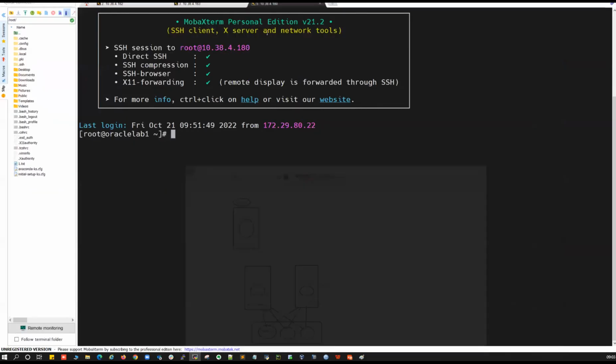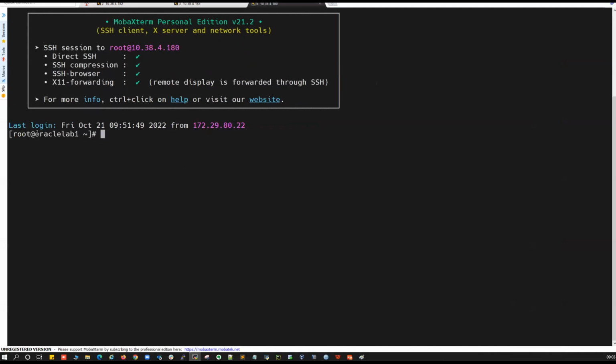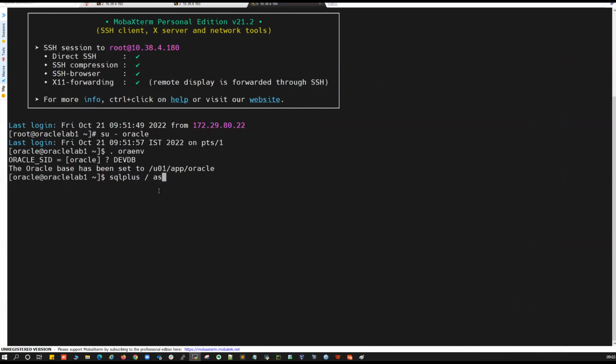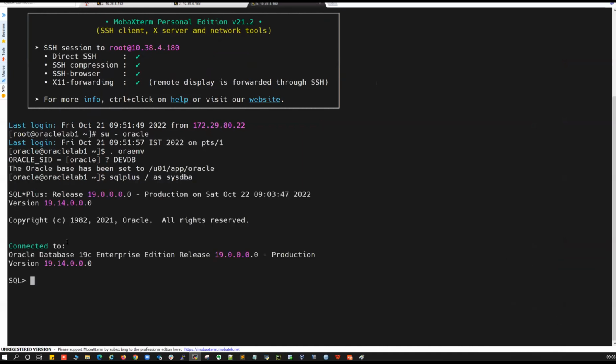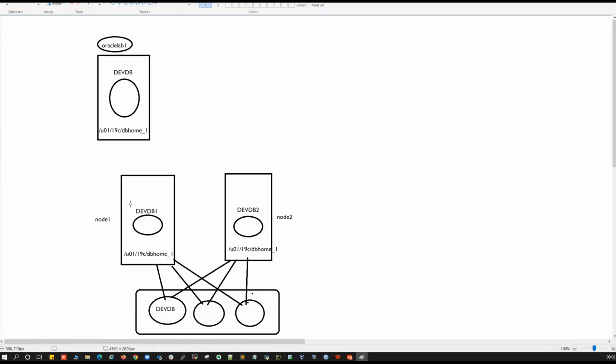I can quickly show that. I connected to my Oracle Lab 1 here, and then I can log into my database server, DevDB, with sqlplus / as sysdba. I connected to my database, and you can see it's just DevDB. There is no 1 or 2. In a RAC, it will be DevDB1 and DevDB2, with the suffix 1, 2 attached. Here, it's standalone, so there is no suffix, just DevDB.